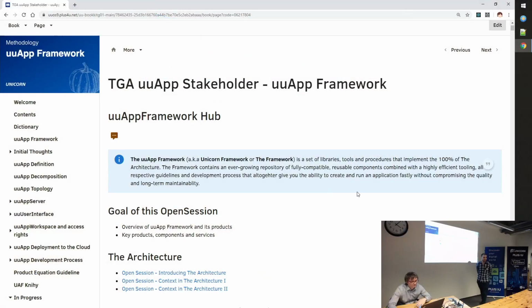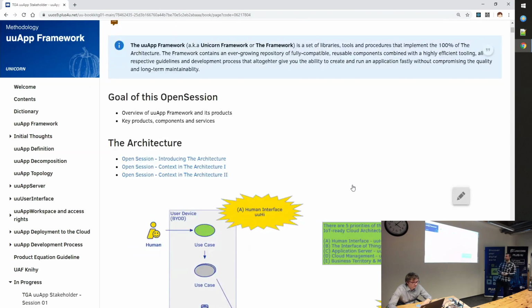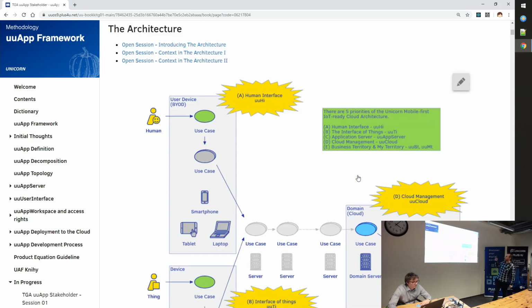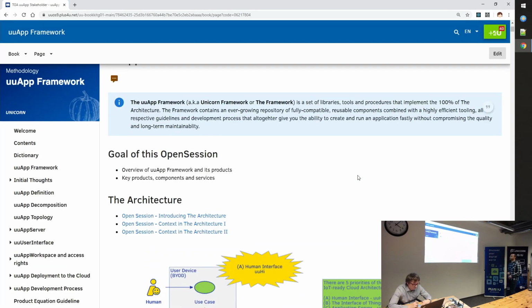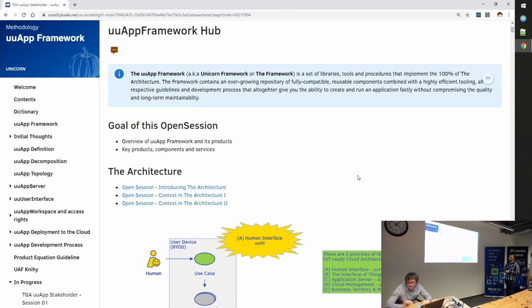Hello, I'm Pavel Valenta, as David introduced me. Thank you, by the way, for the introduction. I want to first talk about the uuApp Framework Hub, which this open session is dedicated to. Let me start with reading the description above, because I think you already heard it, but it's important to read it and to see it again.